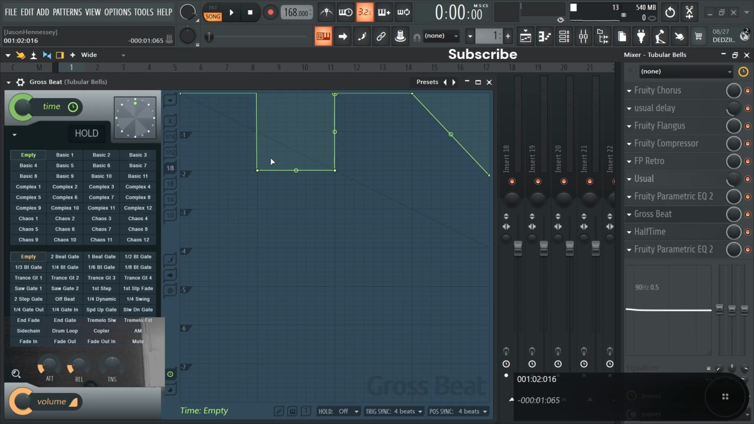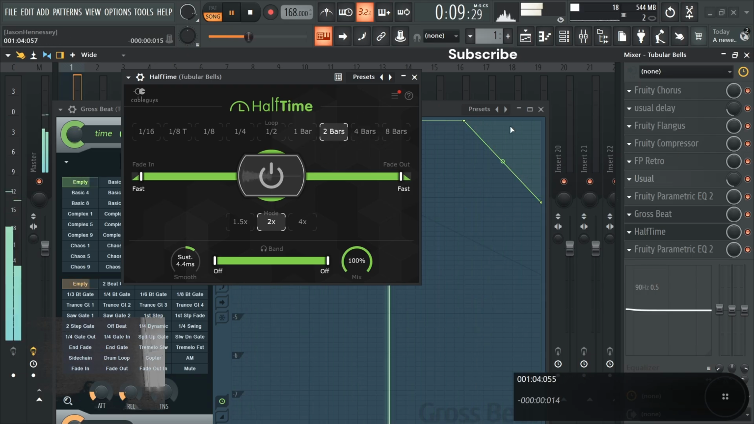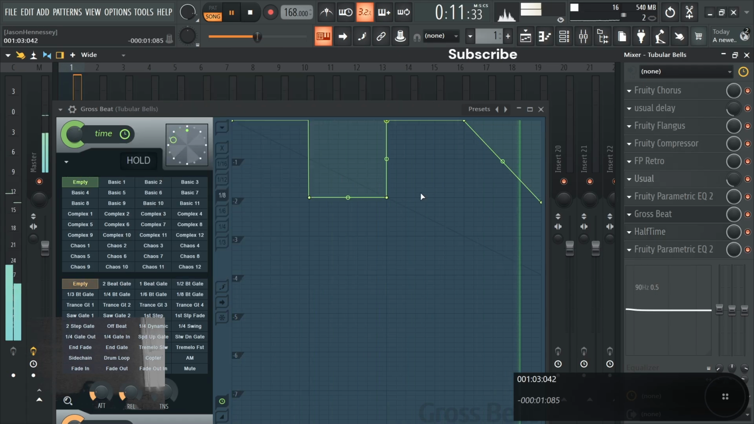I've got Gross Beat, which is repeating the first part for a little bit of a section, and then this is reversing the end of everything. So, oh, there it is. You can hear it there. Yeah. So I guess I'll change it to 2 bars so that we can hear it. I do enjoy the reverse effect that I get from the Gross Beat.